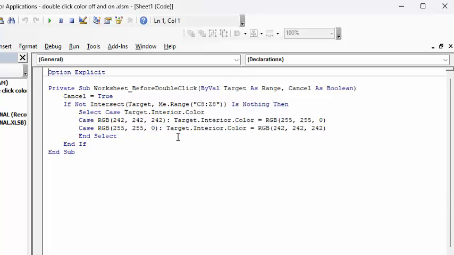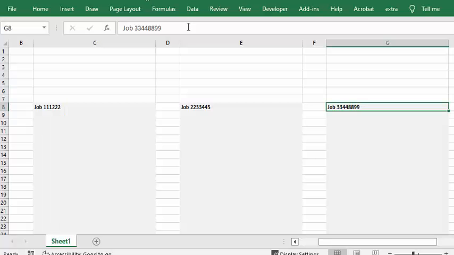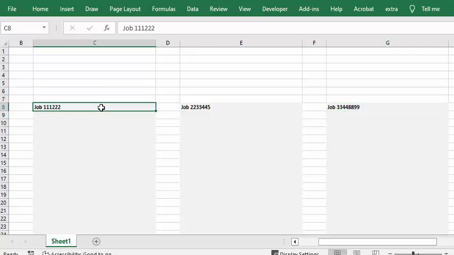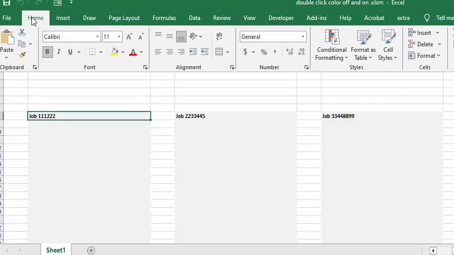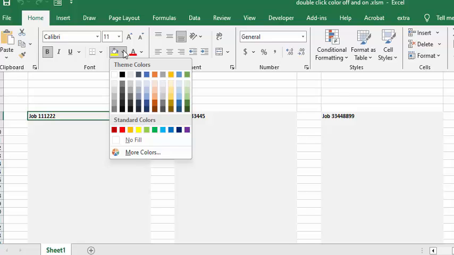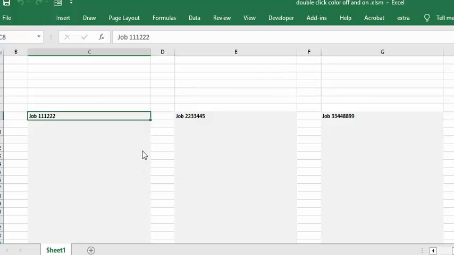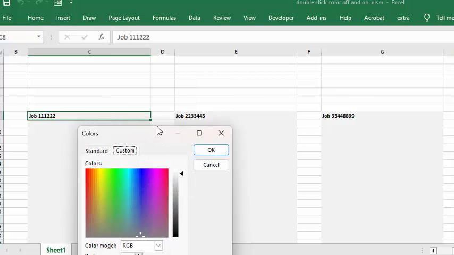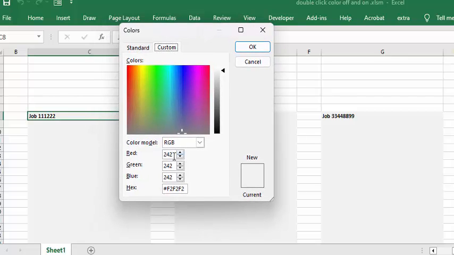Now, how did I come up with these RGB colors? It's quite easy. So let's just select this cell right now and we're going to the home tab and we select color. We've already picked out our color here, but let's select more colors. And when the dialog box comes up, it tells you what the color is. So this is 242. So this is the RGB color.